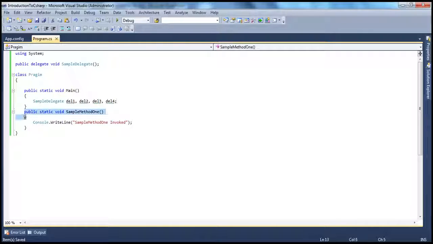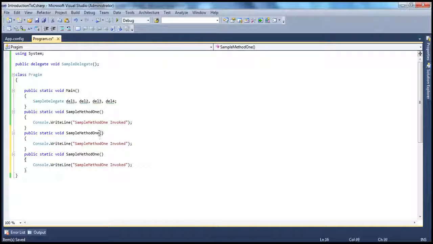So let's go ahead and copy this method and make 3 copies. Let's call it SampleMethod2, and the message here is sample method 2 invoked, and SampleMethod3, with the message sample method 3 invoked. So we have 3 functions now, and all of them have the same signature as our delegate. So any instance of this delegate, del1, del2, del3, or del4, can actually point to any of these methods.